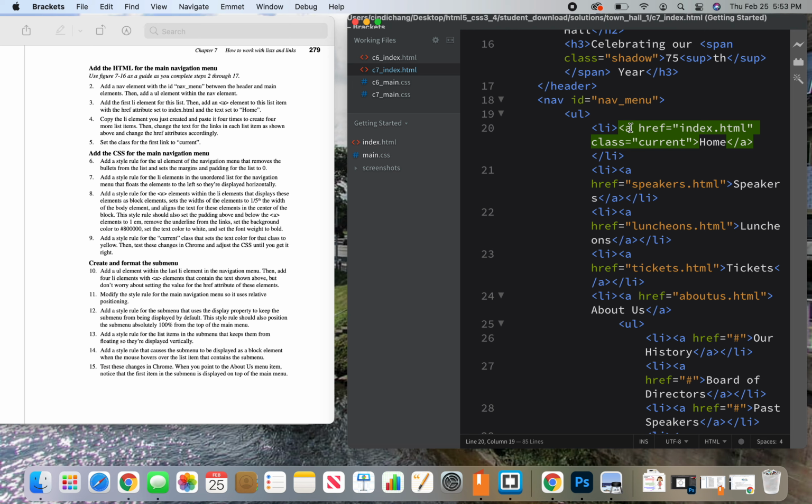In between our opening A tag and our closing A tag is where we're going to put the word home, because that's what's going to show up on the page. And then the attribute for that opening A tag is our href equals index.html, with the open and close quotation. So that's all you need to do at this point.